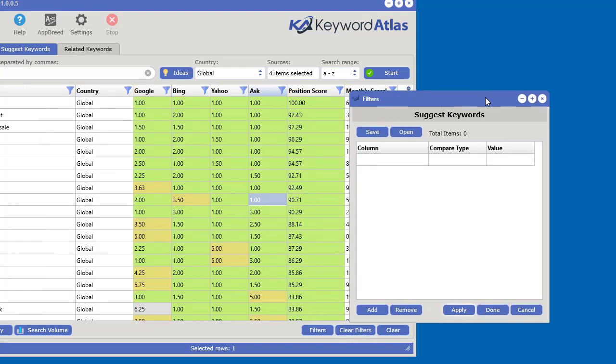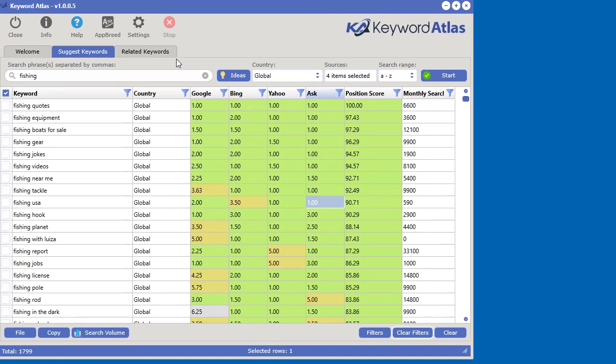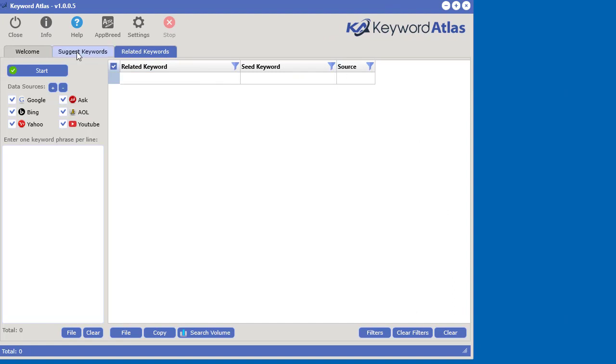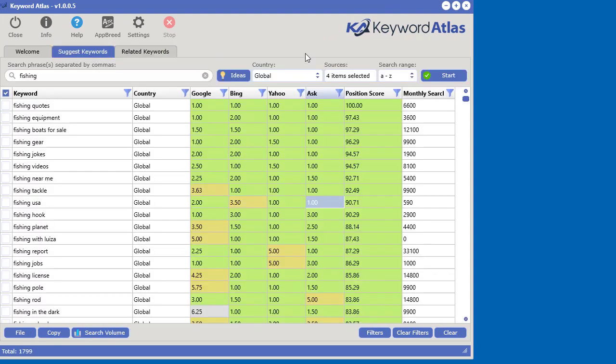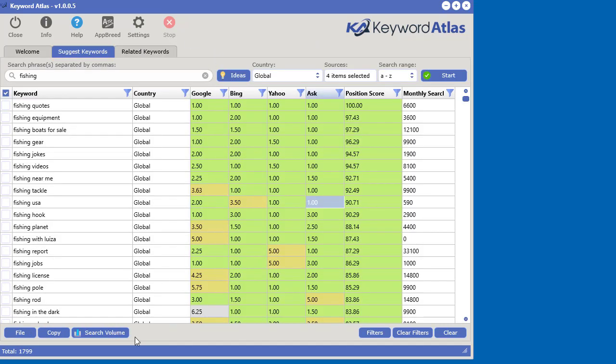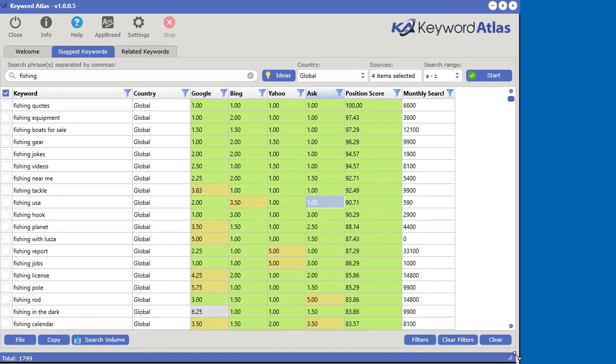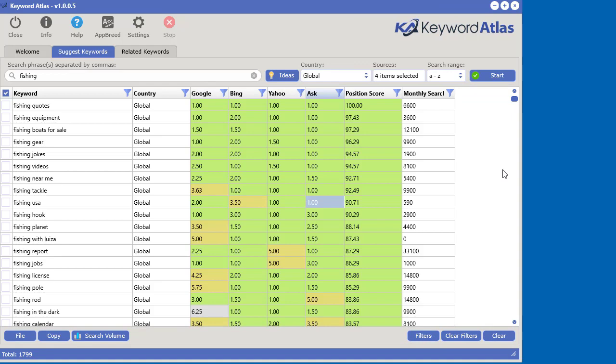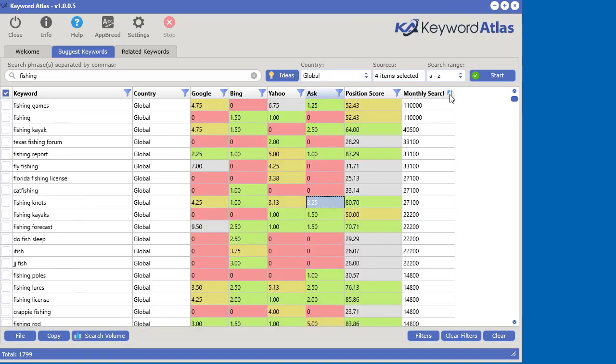So that's kind of how you use the filters. I mean, it's pretty self-explanatory, and it's quite fun to use. And the filters are also all applied to over here as well. These are the text filters on this side, but if you get the search volume as well, you'll have some number filters as well. But that's basically how you use filters. So it's quite self-explanatory. It's pretty simple to use.